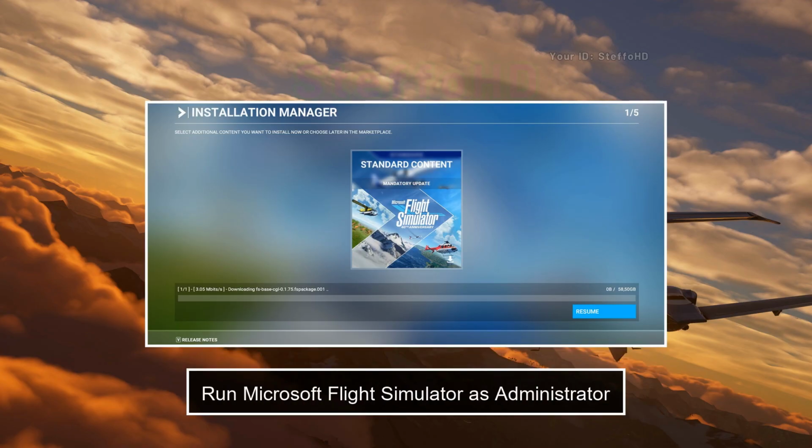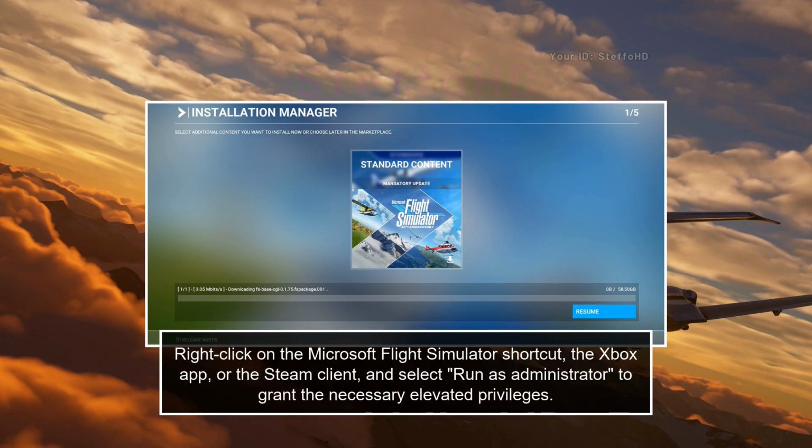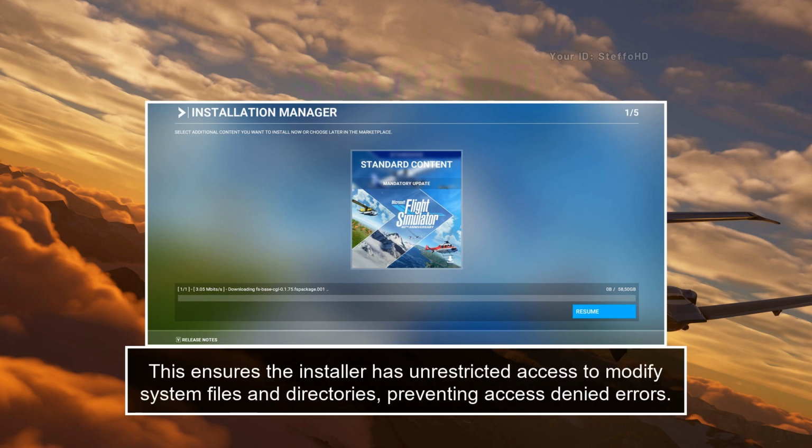Run Microsoft Flight Simulator as administrator. Permissions issues are a common cause of installation failures and download loops, preventing the game from writing critical files to system directories. Right-click on the Microsoft Flight Simulator shortcut, the Xbox app, or the Steam client, and select Run as Administrator to grant the necessary elevated privileges. This ensures the installer has unrestricted access to modify system files and directories, preventing access denied errors.